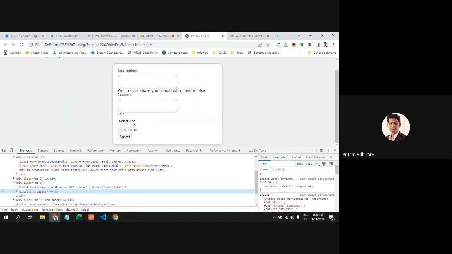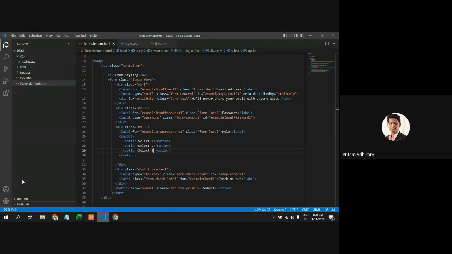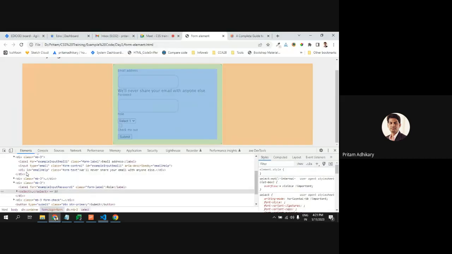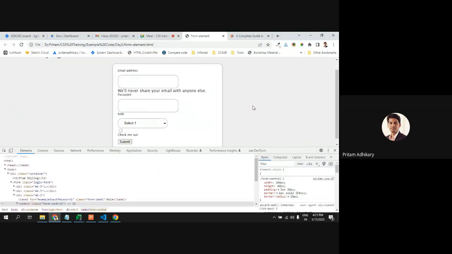So we have a select, and we have 3 options here. So select doesn't have any style right now. So simply I will add that form-control class to that select. And it will change.